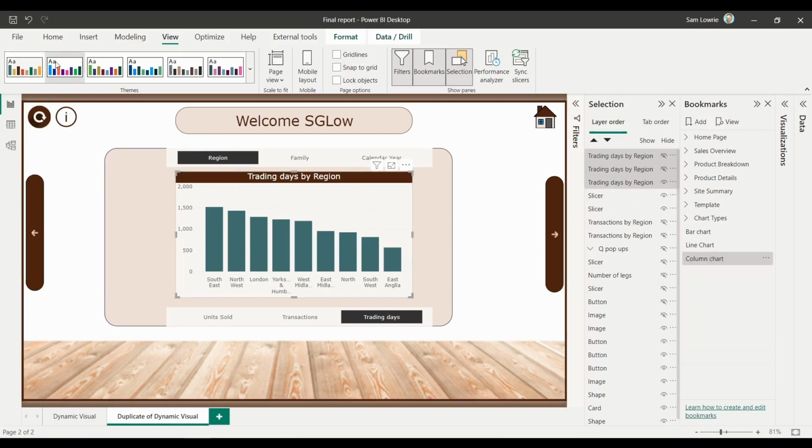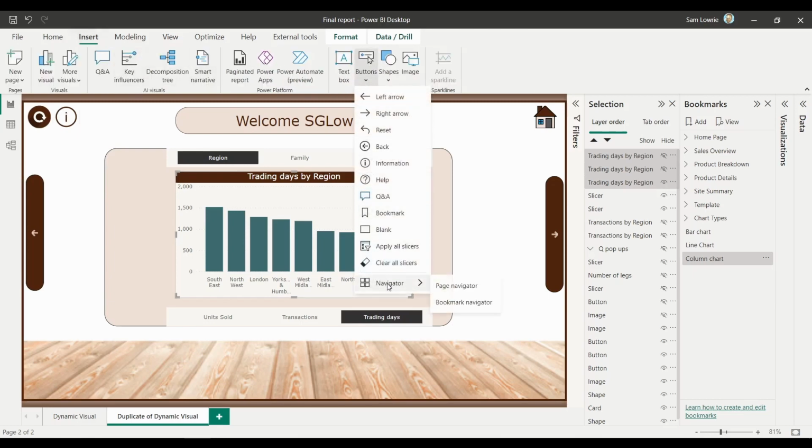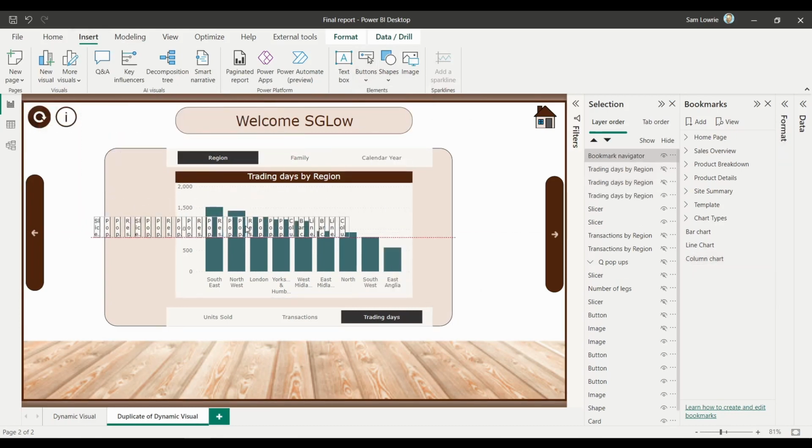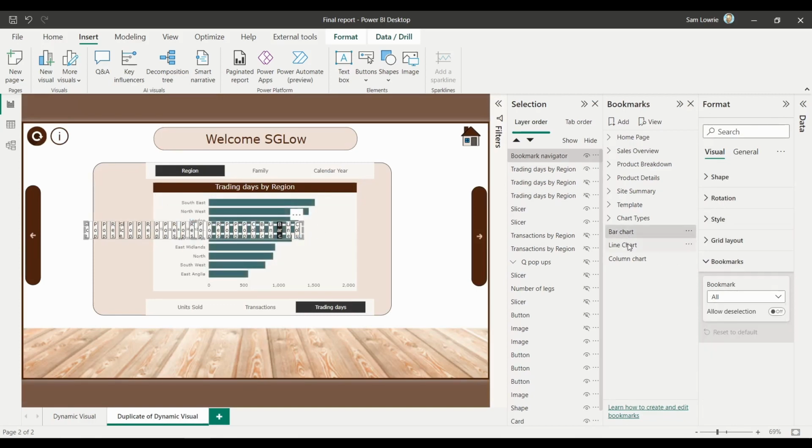To show this, go to the Insert tab, go to Buttons, and we want to go down to Navigator, Bookmark Navigator. By default, the Bookmark Navigator shows every single one of my bookmarks, but if I go into the Format tab, down to Bookmarks, I can actually choose Bookmark Groups. So if I select the 3 bookmarks that I've created, right click and choose Group, I can group these together. So I'm going to choose this as Swap Chart.